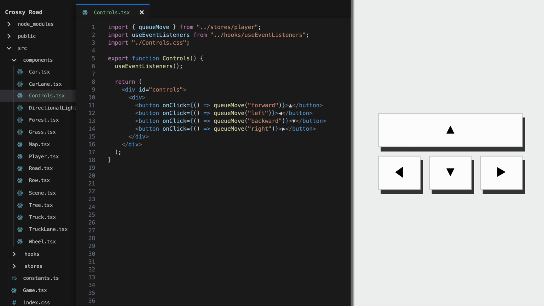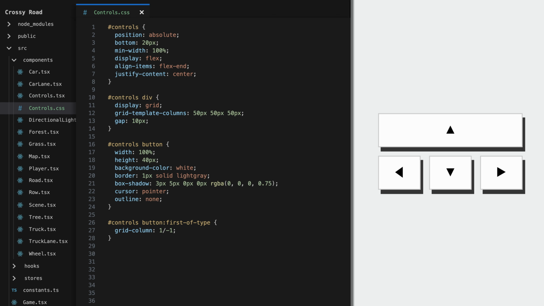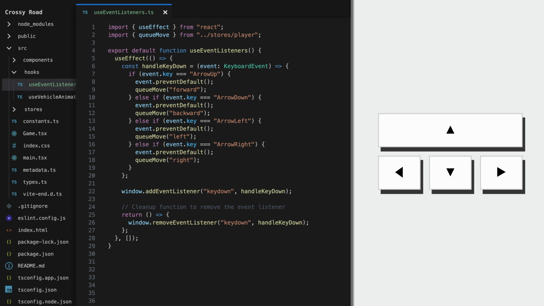In the React component, we wrap the buttons into 2 div elements. We use the outer div to position the controls at the bottom of the screen, and the inner div has a grid layout to show the buttons like this. The forward button spans all 3 columns to make it wider. Now let's also define the useEventListeners hook that listens to the keyboard events and calls the queueMove function of the player store with the corresponding direction. Note that we prevent the arrow keys' default behavior to avoid scrolling the page.